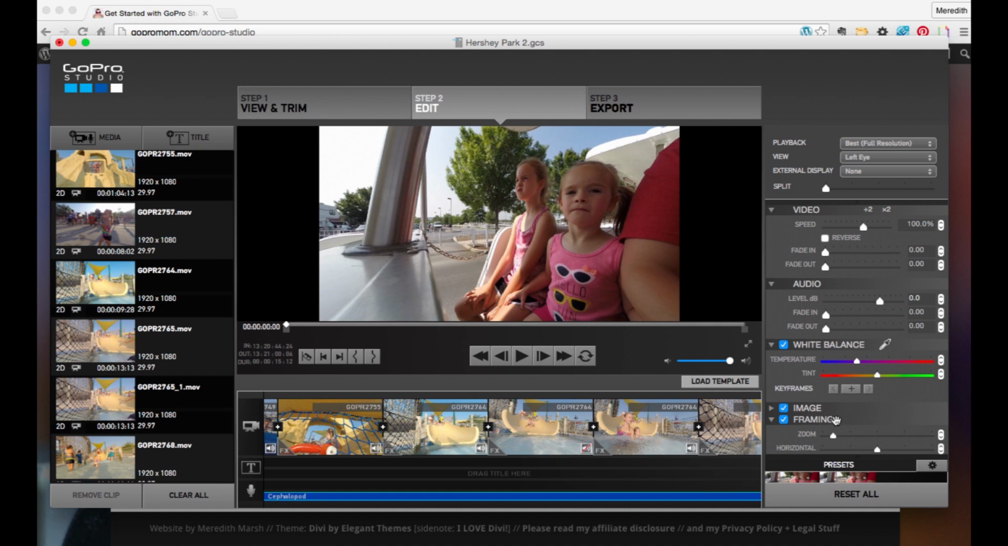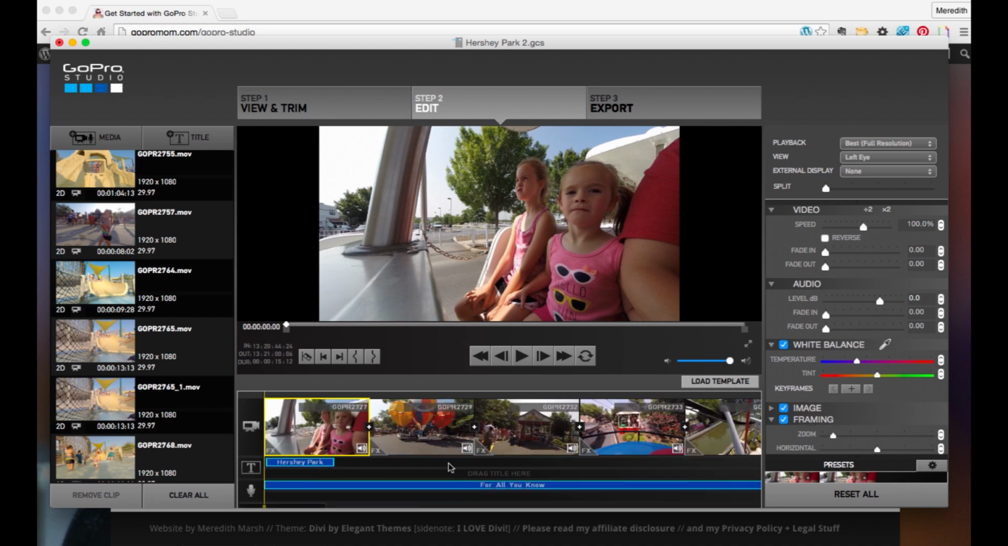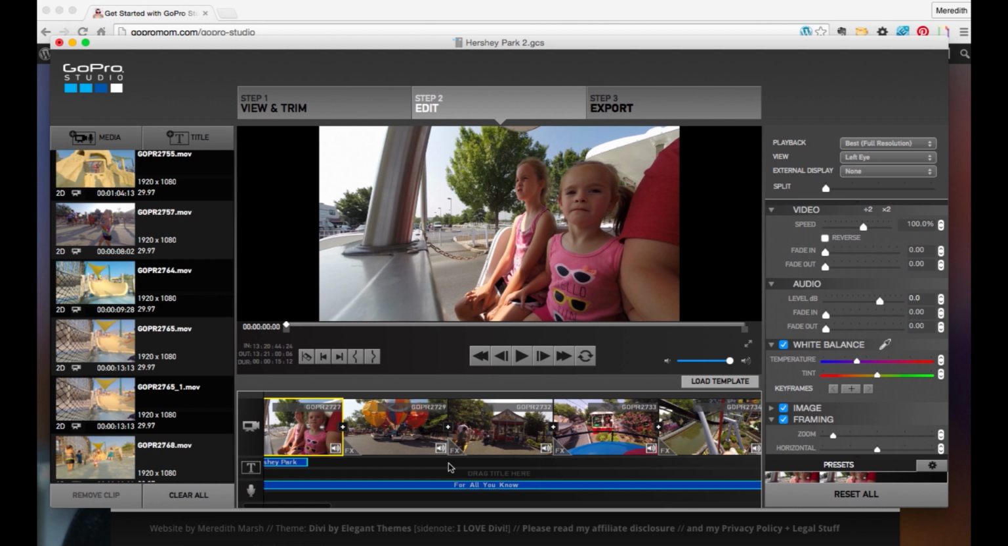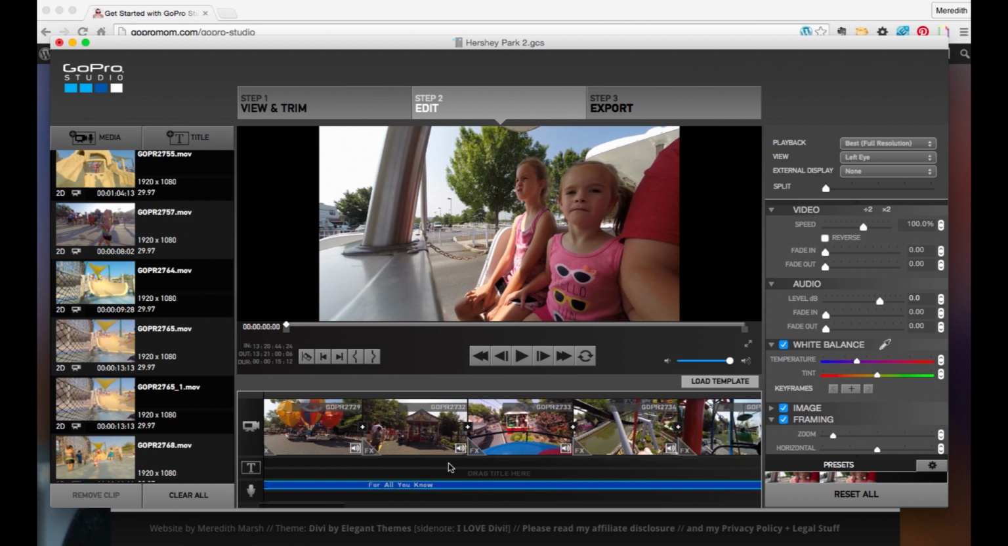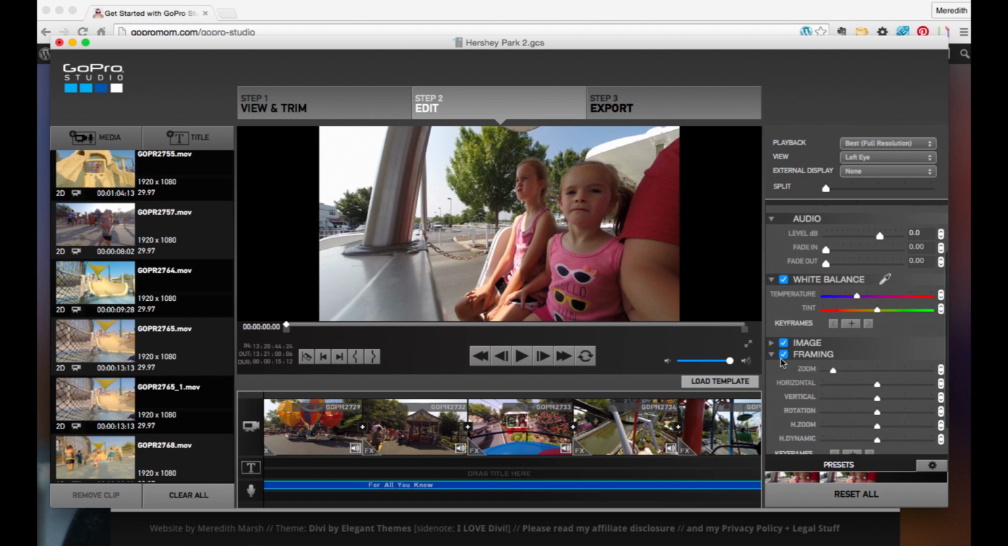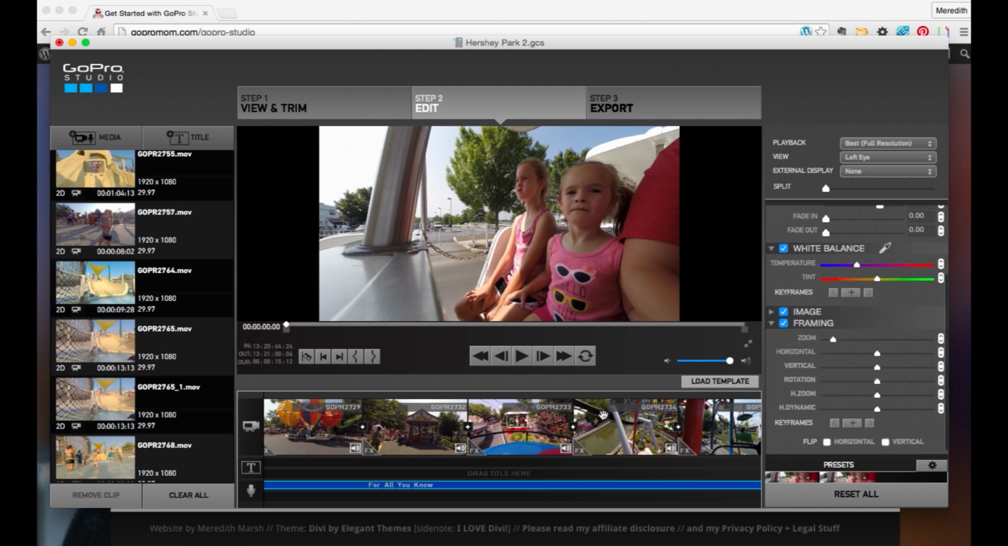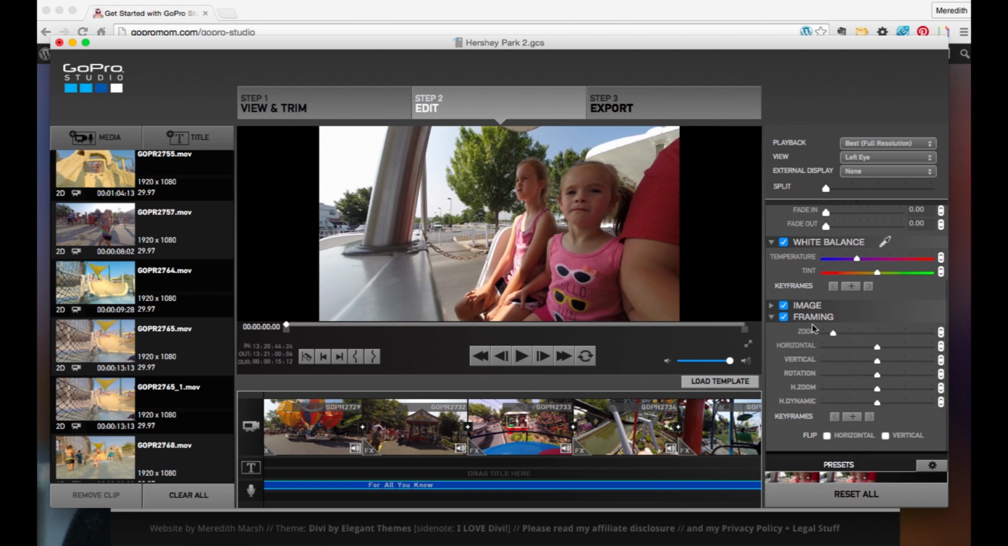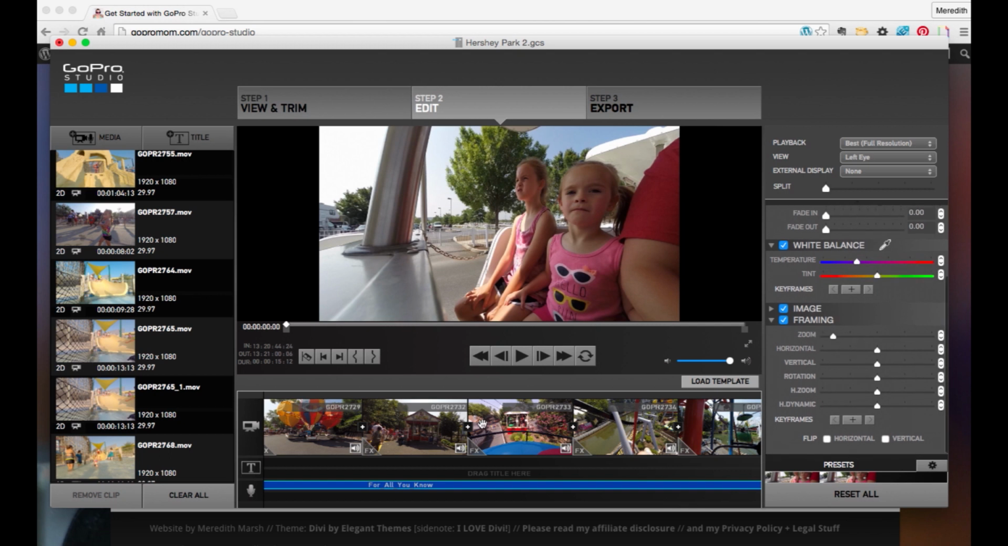GoPro Studio will adjust a ton of things for you automatically, and usually for the most part you don't really have to change anything, and they make it really easy in that way. If you wanted to change them though, you absolutely could. One of the things you might want to do is your framing. So down here under framing, you have your zoom.